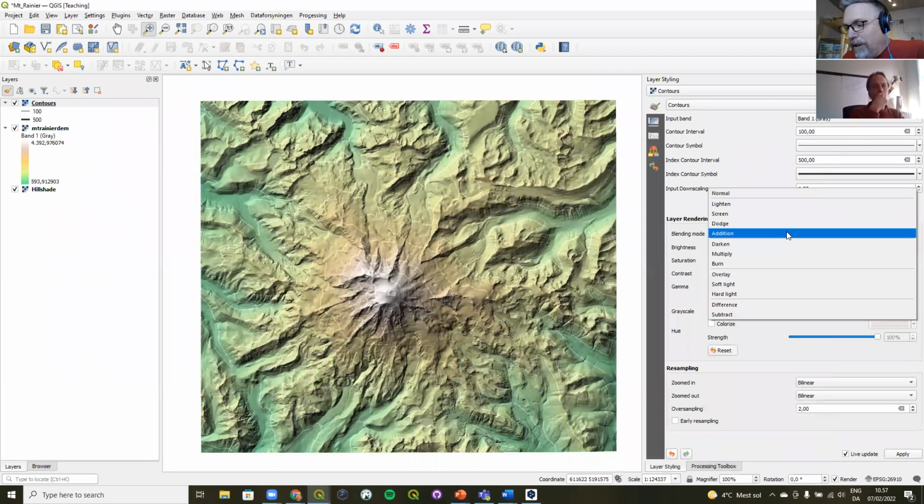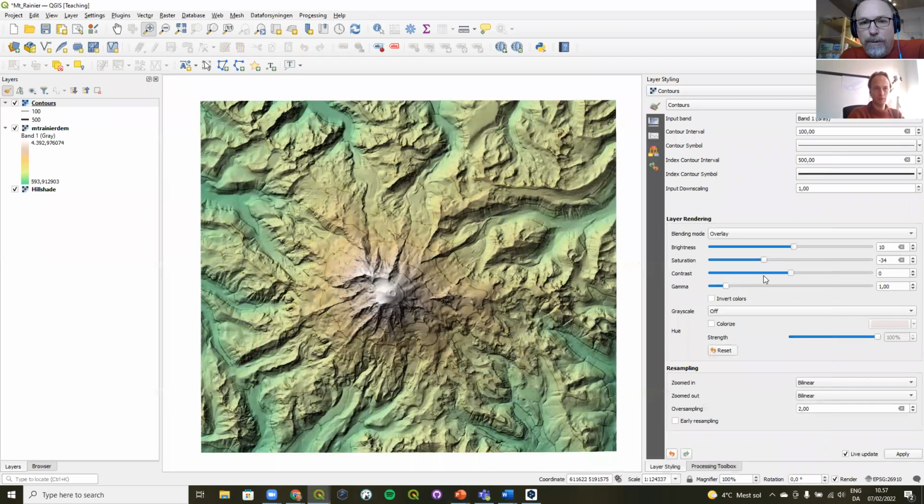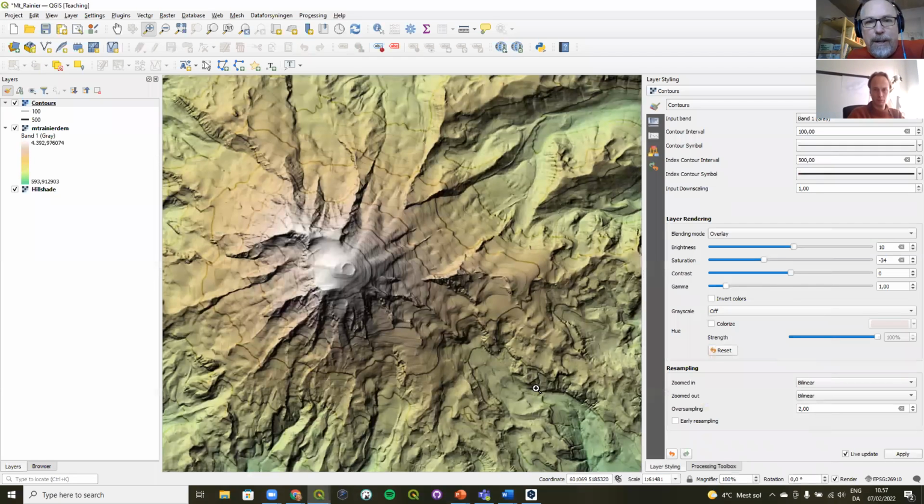There are some others that we can also use. I think overlay is also an interesting one to look at with this. If I zoom in a little bit better, we can see it. So it makes these contours still part of the map, but a little more subtle and not dominating it as much.